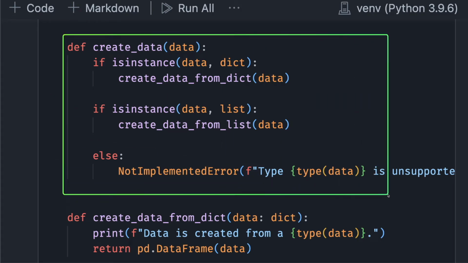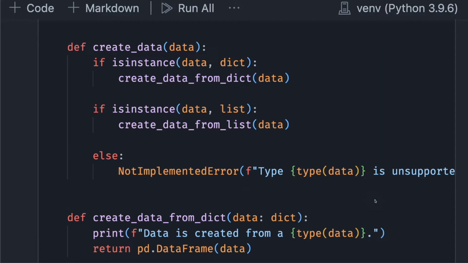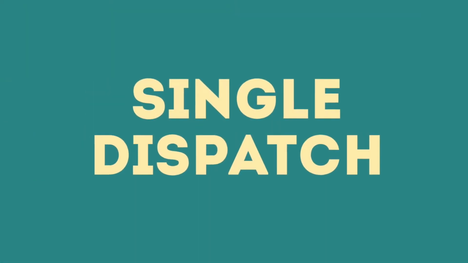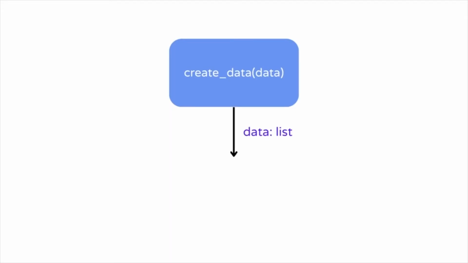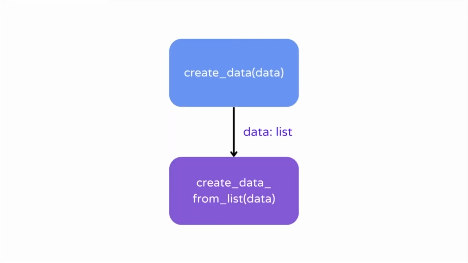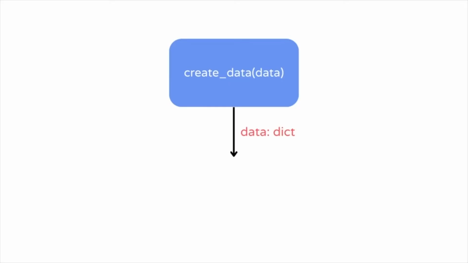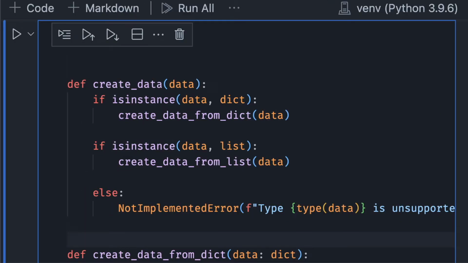However, it can get very complicated if there are more data types that need to be considered in the function. Is there a way that you can handle different data types without using an if-else statement? That is when functools singledispatch comes in handy. Singledispatch will choose the right function based on the type of the current function's first argument. Let's see how we can simplify the previous code using singledispatch.